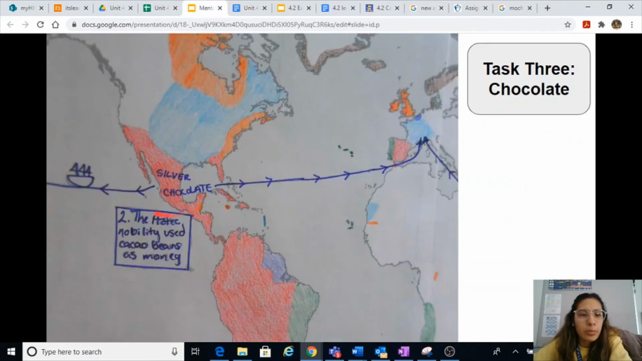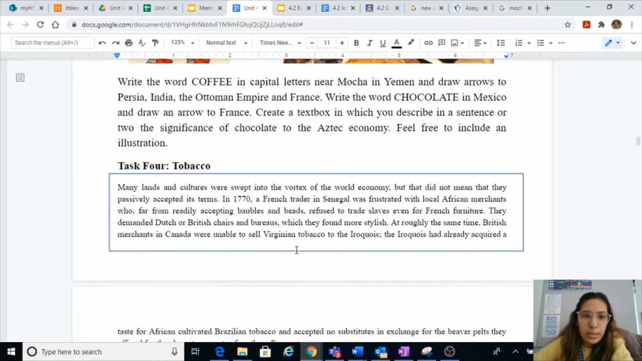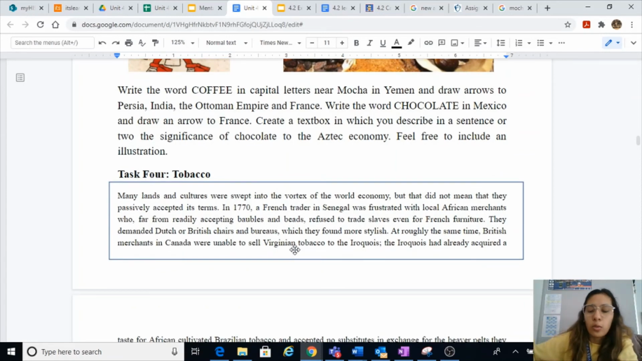So in my text box, I should have put the number 3 because this is task 3, but I accidentally put 2. So I would put the number of the task that you're on if you're writing a text box. The Aztec nobility used cacao beans as money. That's it. Just one sentence is fine. So once we're done with that, I'll show you guys how to do one more task, task 4, tobacco.